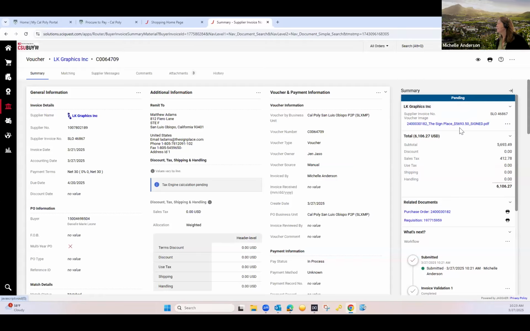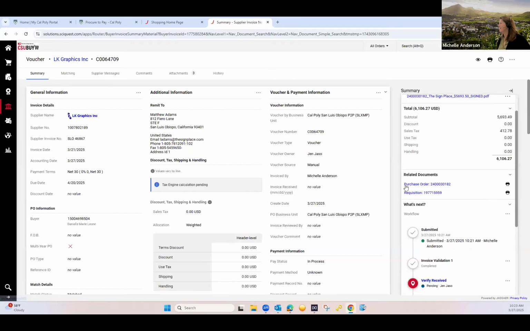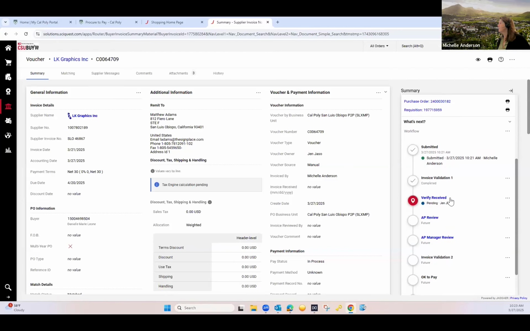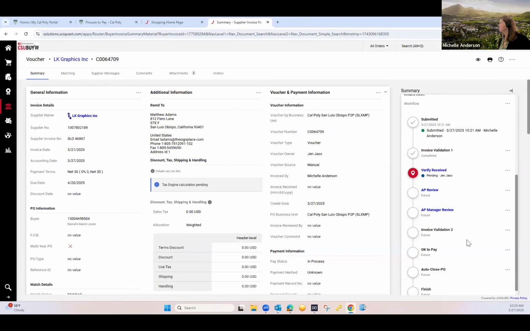The invoice is attached. I see a summary of the totals here on the right-hand side. I've got hyperlinks to the purchase order and even to the requisition here. And as I scroll down, you can see the "what's next," which is very valuable when somebody asks, where is my voucher at? And they're not sure where we stand with payment. This shows you the different steps that we have set up for Cal Poly.